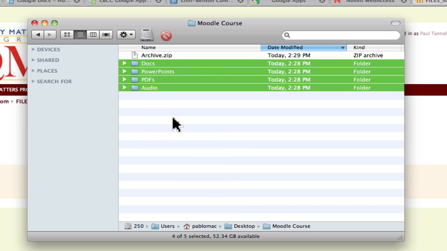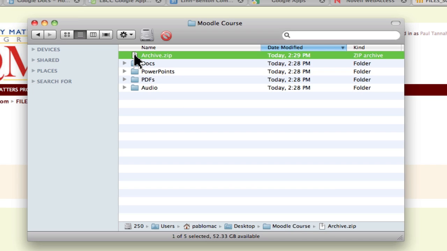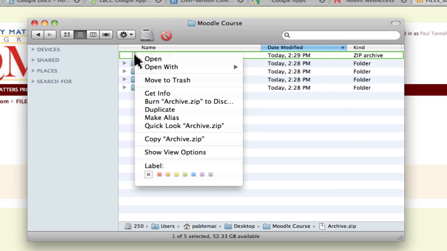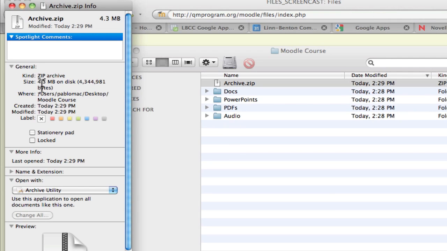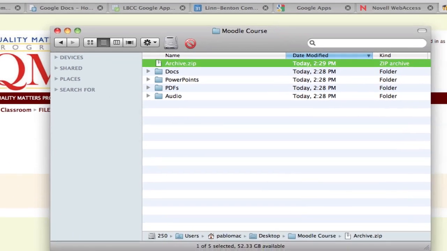Give me a second here, and there's the archive file right there. Now before I upload it, I'm going to want to check the file size of this archive file. Let's get some info on it and see it's only 4.3 megs. I'm asking to look at this basically because a lot of Moodle courses will have a file upload size limit of, I think the default is 20 meg, so this shouldn't be too big of a problem.